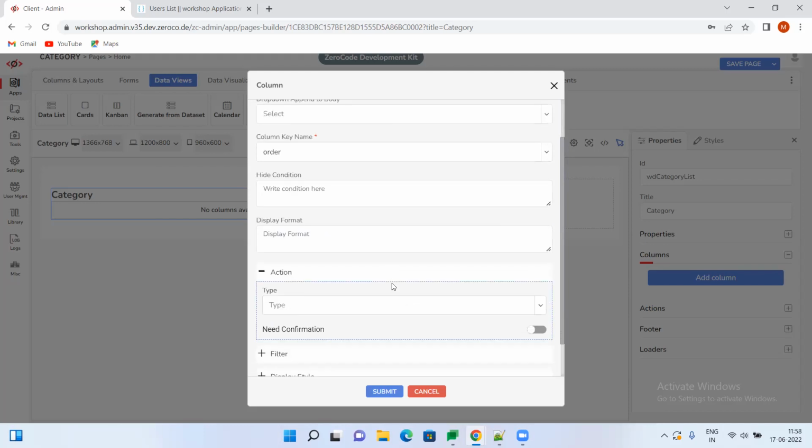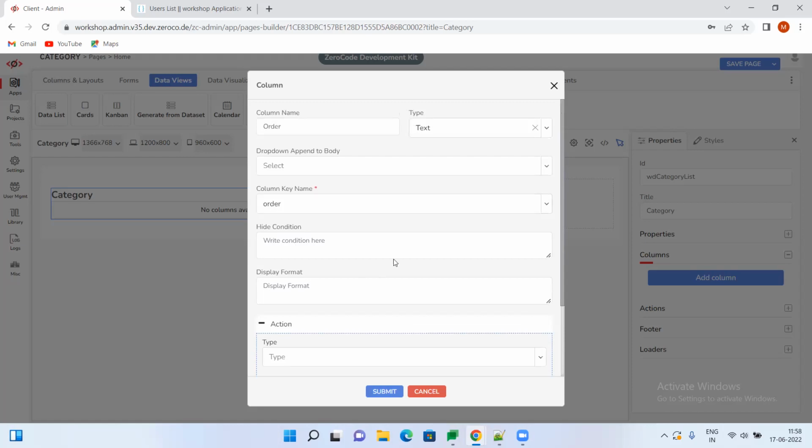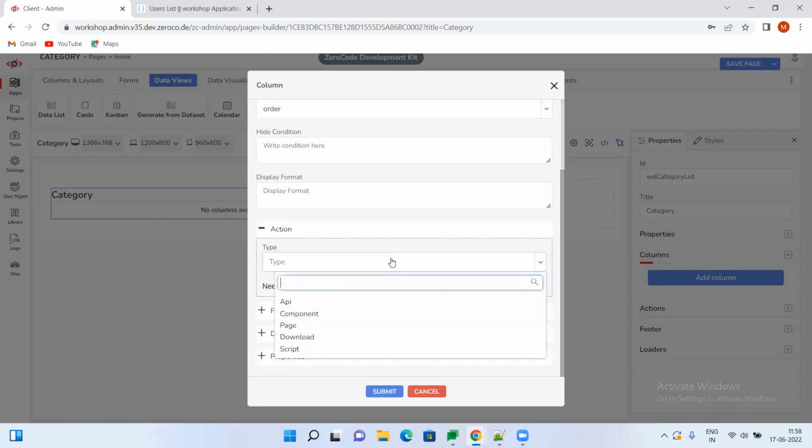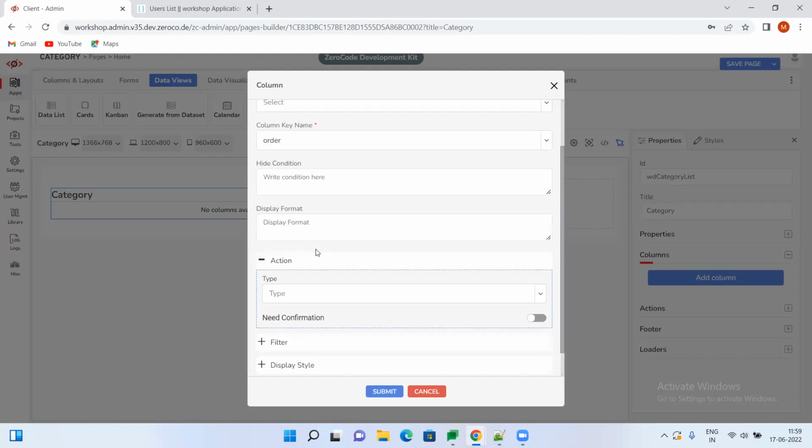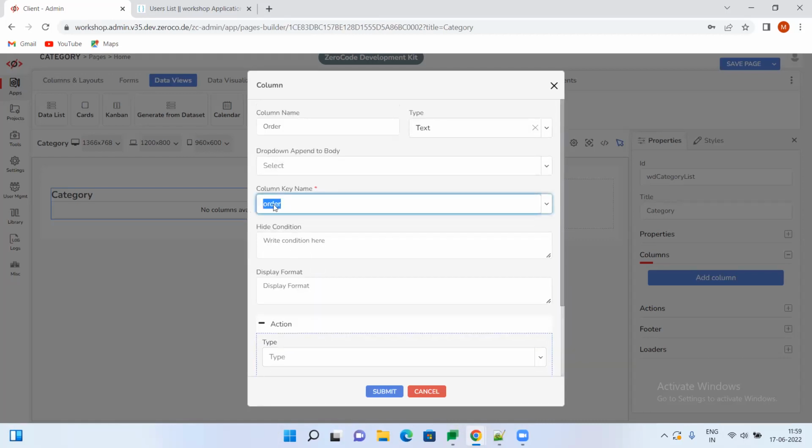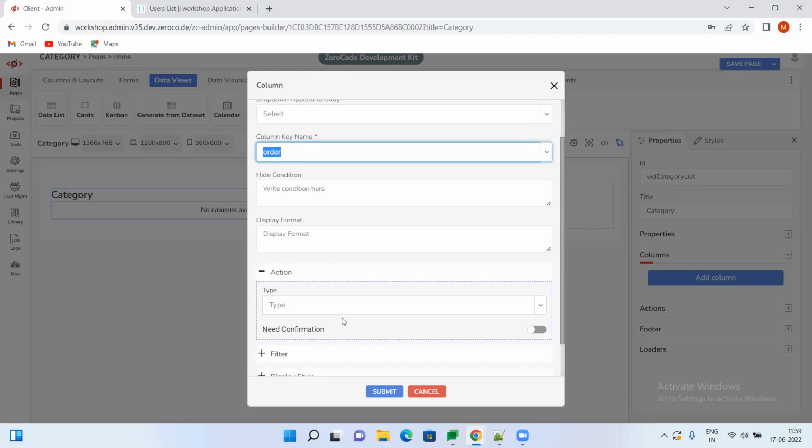If you want to perform any action for that column, like page redirection, opening another component or a pop-up, an API call, or downloading files, you can use this, based on the options provided here and your requirement. Generally, when is this used? On column click, for this particular column only. The action is the column click.